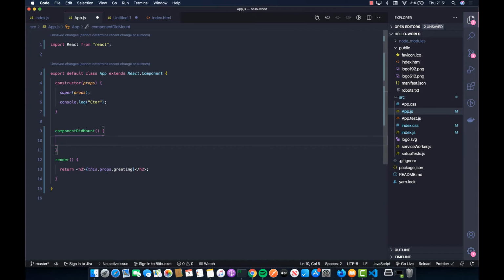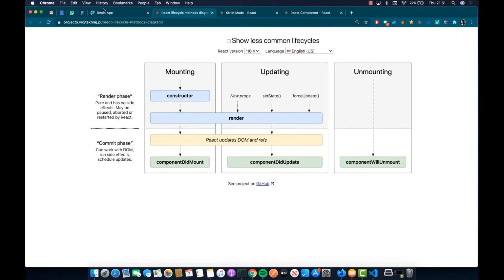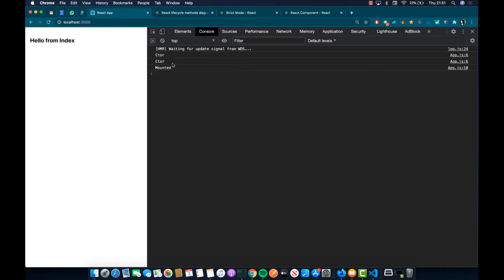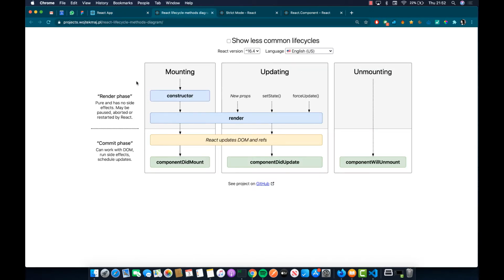componentDidMount gets called when the component is actually rendered in the DOM. Mounted. And if you see now here, the constructor gets called first and then mounted gets called. So why is the constructor being called twice? Because the methods that are present in the render phase can be called multiple times by React, because they belong to React's internal housekeeping. But it's guaranteed that componentDidMount will only be called once.